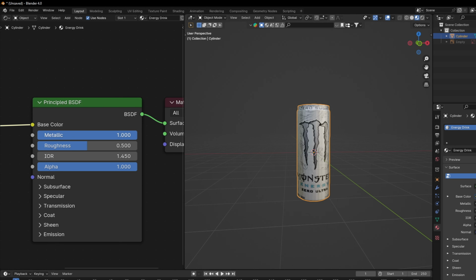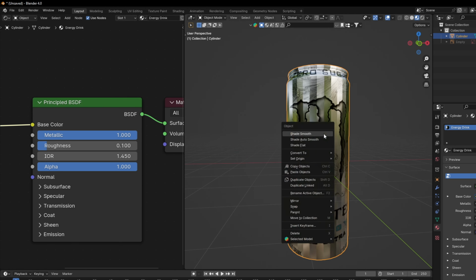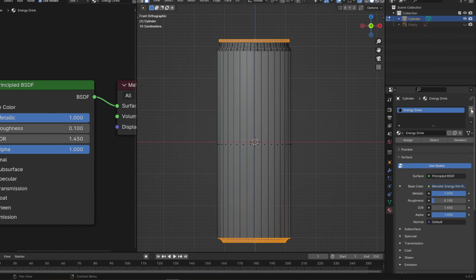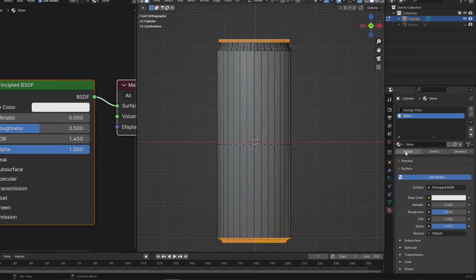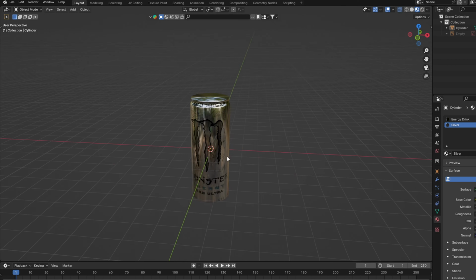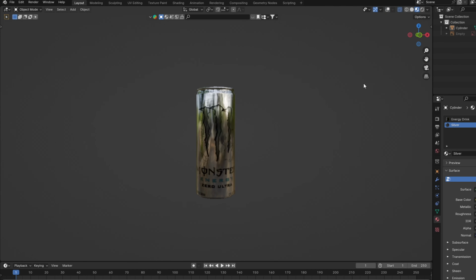Back in the Shader Editor, click on the principled BSDF and boost the metallic and lower the roughness. Finally, select the top and bottom of your energy drink in edit mode and create a new material and assign it just to them. Change it to a silver color and again boost the metallic and lower the roughness. Now your can should look like this. Good job. Now let's light our scene.